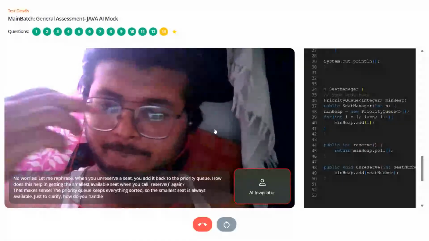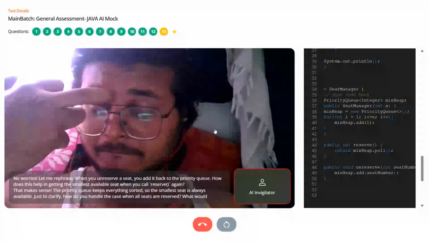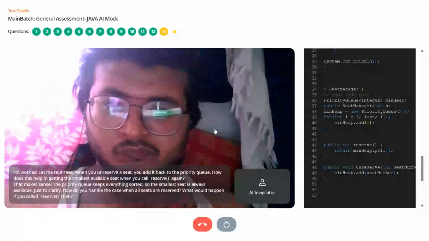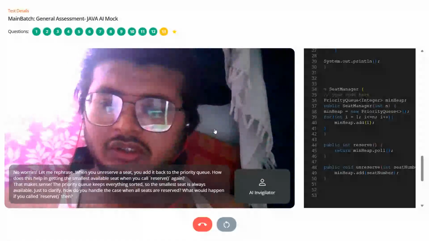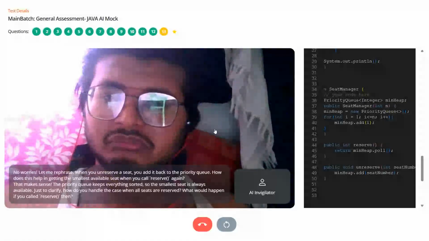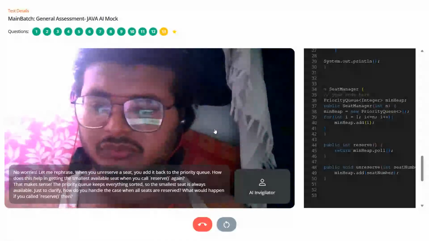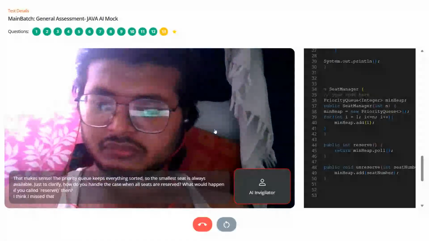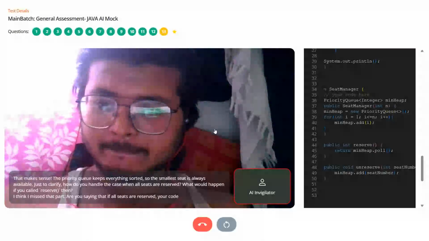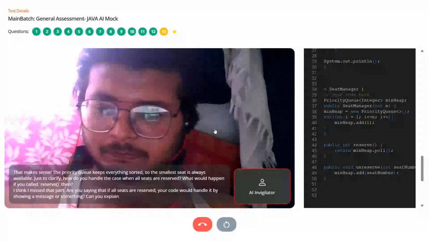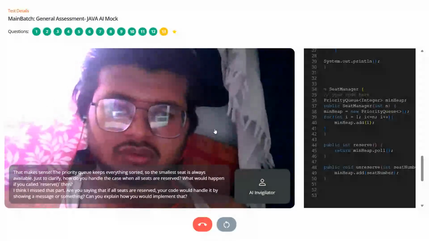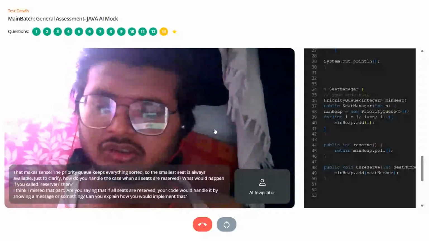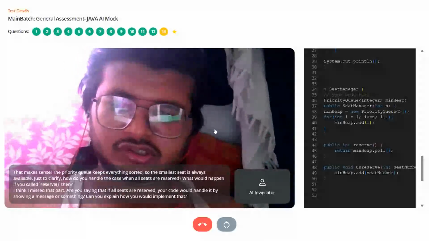Just to clarify, how do you handle the case when all seats are reserved? What would happen if you called reserve then? Then it makes sense that there are no seats. We show the user there are no seats. Are you saying that if all seats are reserved, your code would handle it by showing a message? Can you explain how you would implement that? Yes, if the priority queue is empty, that means all seats were reserved. So I throw an exception message to the user that all seats are reserved.